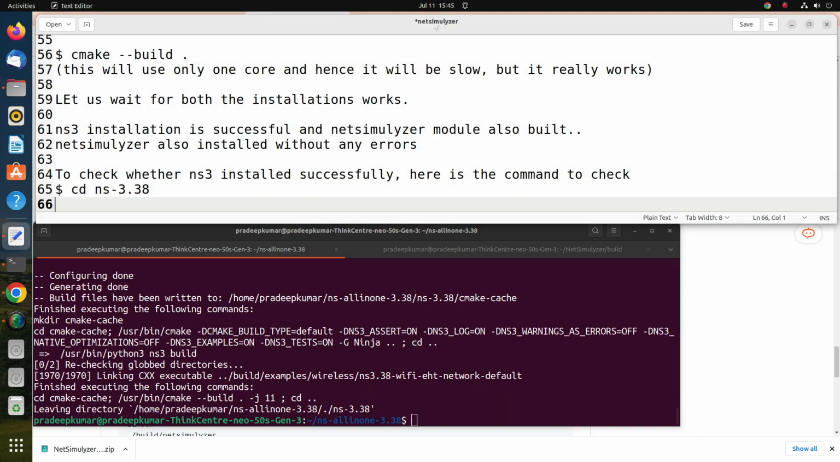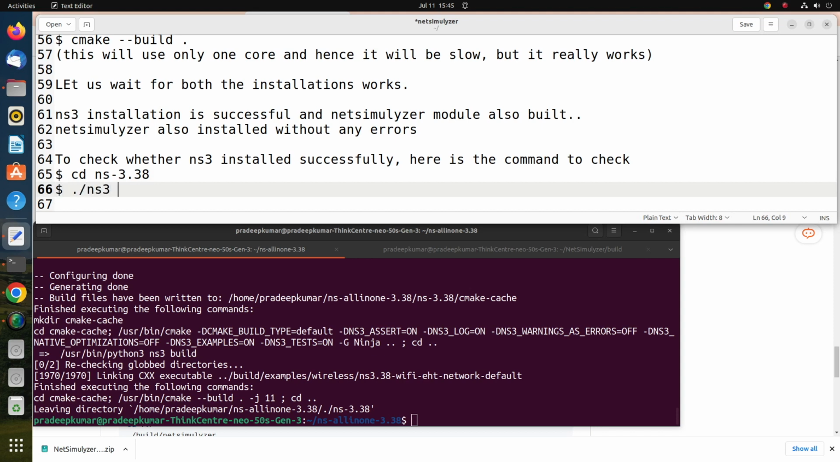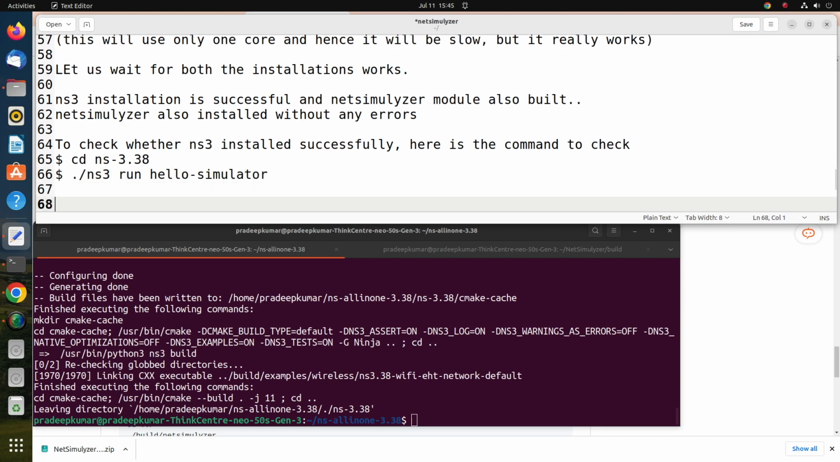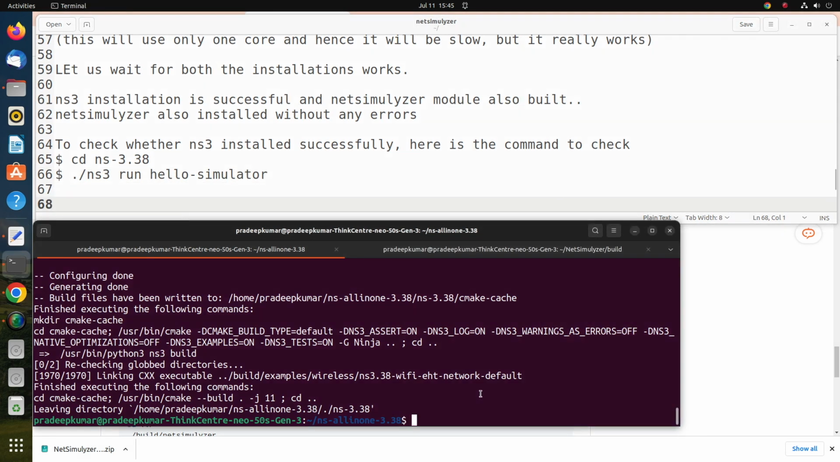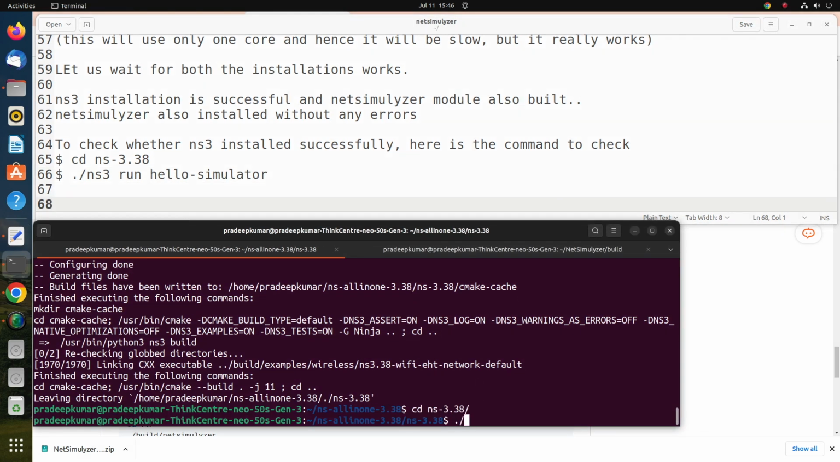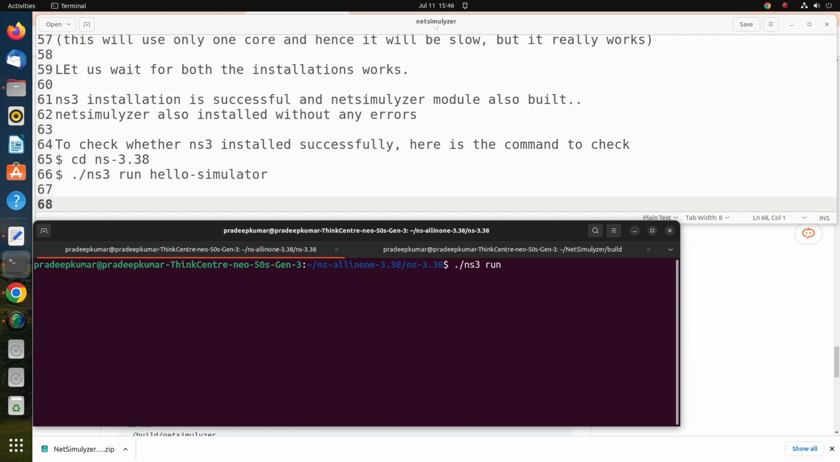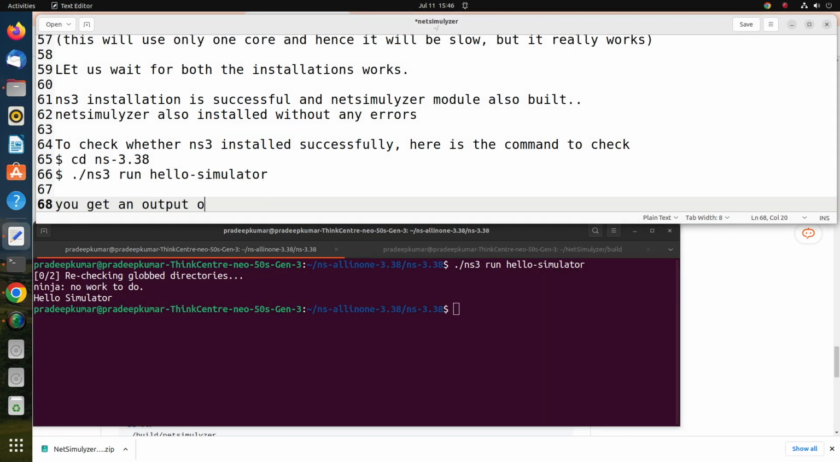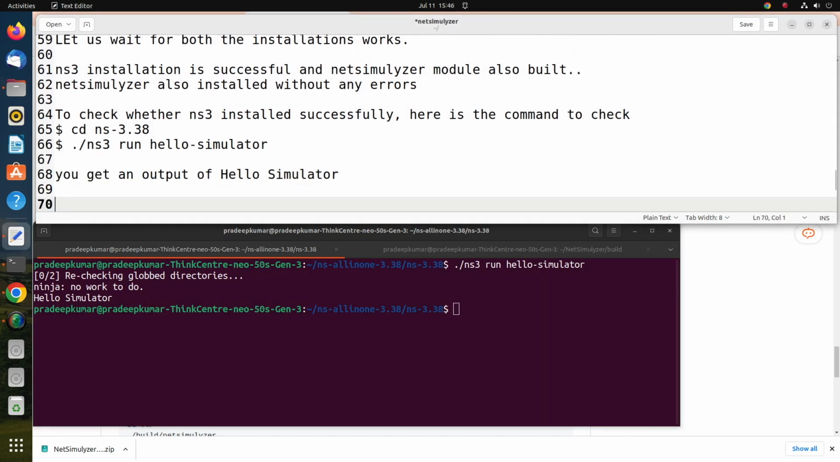So now we can easily check whether NS3 is installed successfully or not. To check that NS 3.38 is installed, we have to use the command ./ns3 run hello-simulator. In that case, if it returns hello simulator, that means the output is successful. That means the installation is successful. You get an output of hello simulator.